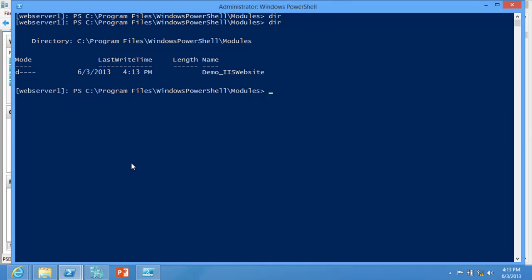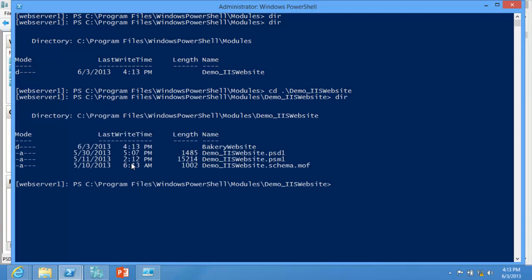Now, here's what's kind of cool about that, I got to tell you, is if you go inside demo website, notice what else we have. Certainly, we have the module here, and this is the MOF schema that tells you what we can do, but you even have the content for the bakery site that's been downloaded with the module. It's all come together as a package.